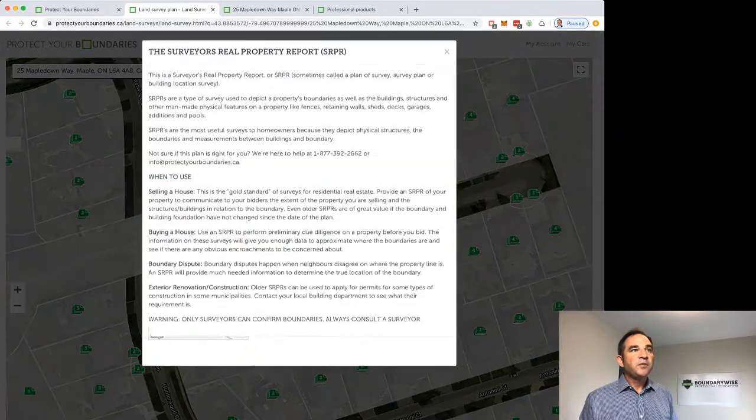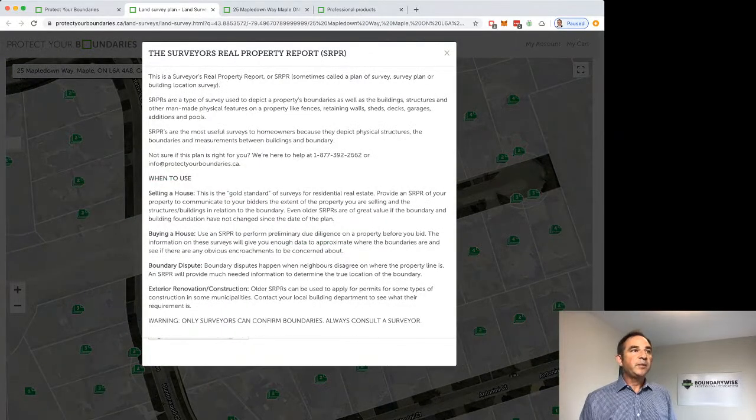That's a clickable link. What that does is it brings up a pop-up that gives us a plain English description of what this type of plan is all about. It gives you our phone number that you can call, or an email address if you're unsure. It tells you a little bit more about when to use it: when you're selling, when you're buying, if you're in a boundary dispute, or if you're doing exterior renovation or construction. Really valuable information there. Take a moment, print that off, and absorb. It gives you that extra piece of knowledge.